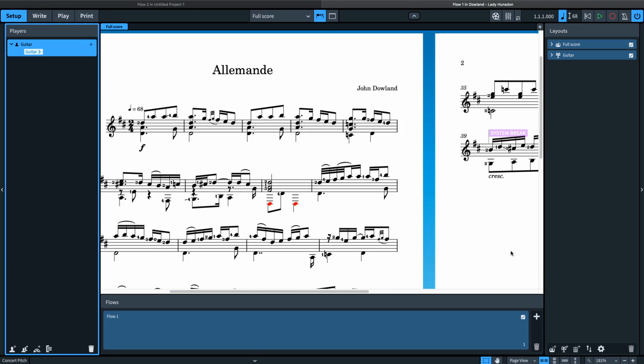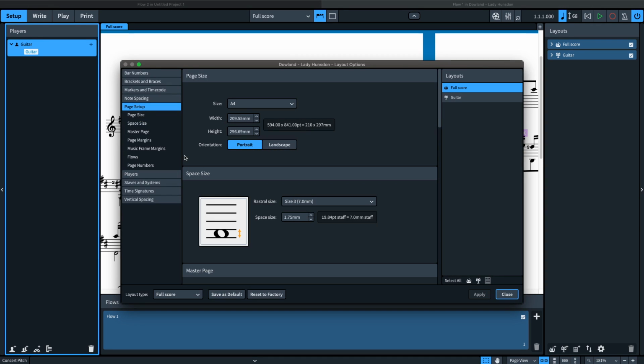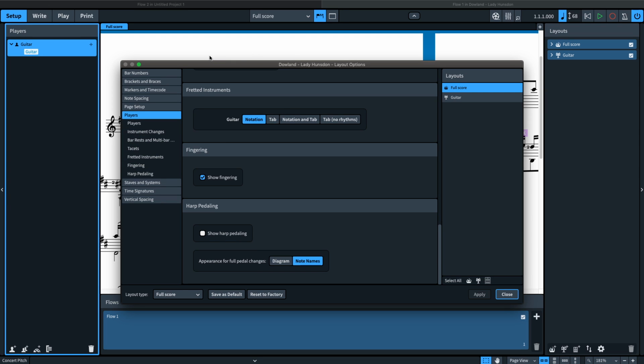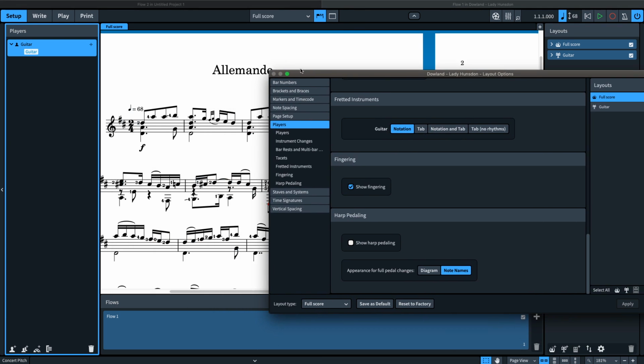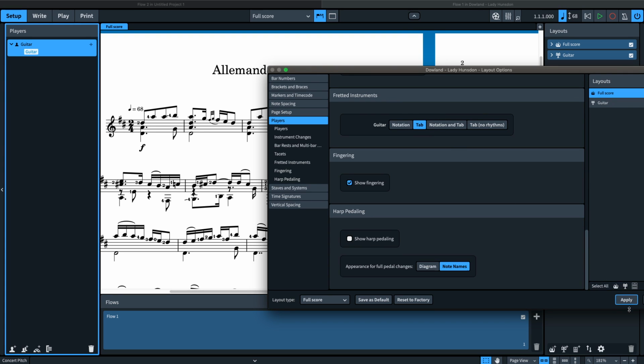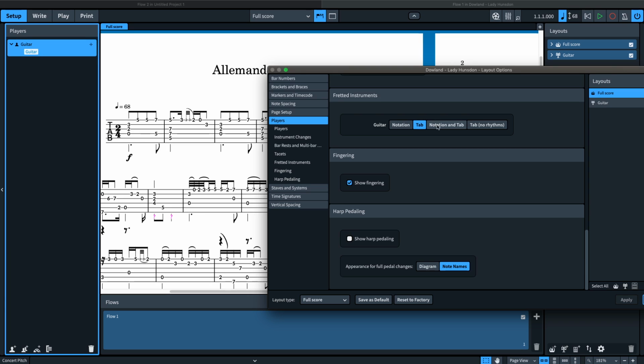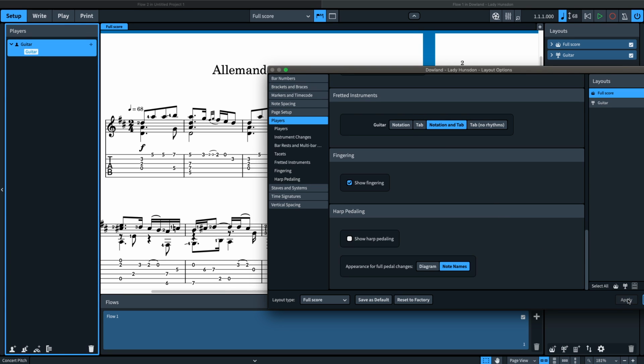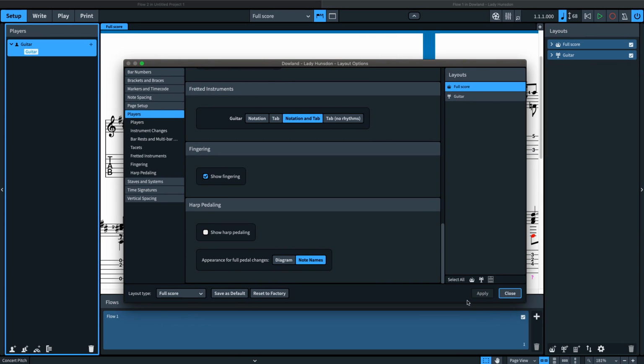But if I wanted to turn this into guitar tablature quite easily, we could just hit Control or Command Shift L, and we go into the layout options. Once we do this, we go to the players and we say fretted instruments. Right now we see it as notation, but I could just hit tab and hit apply, and it'll automatically be in guitar tab. We could have this come right over here if I want to see the notation and tab.